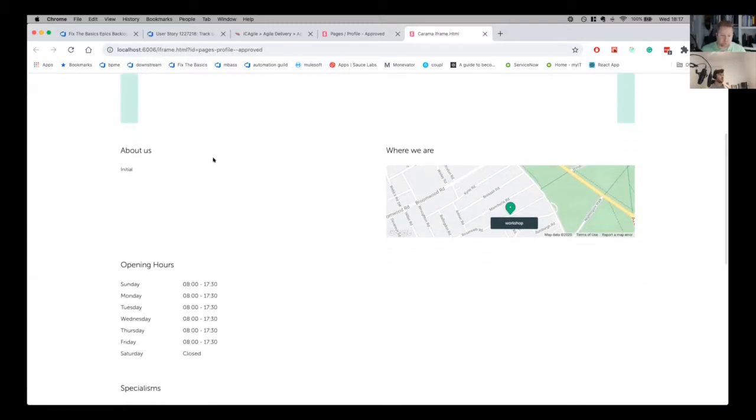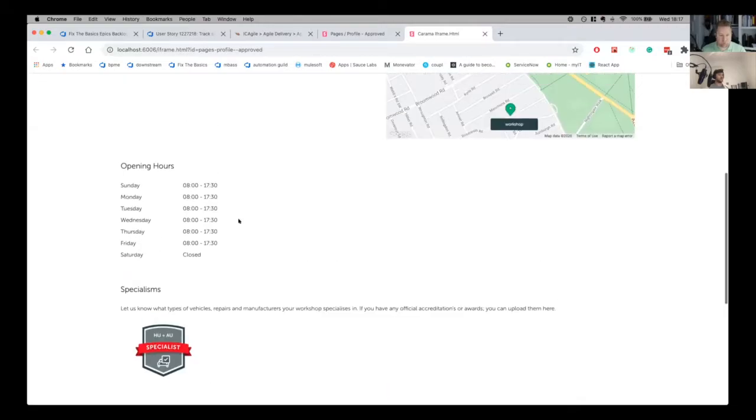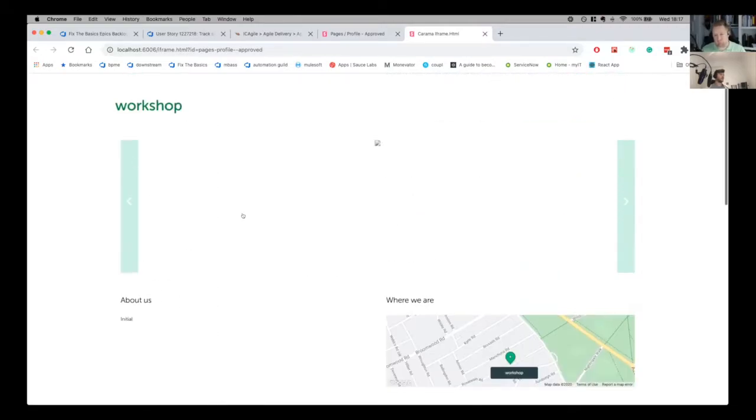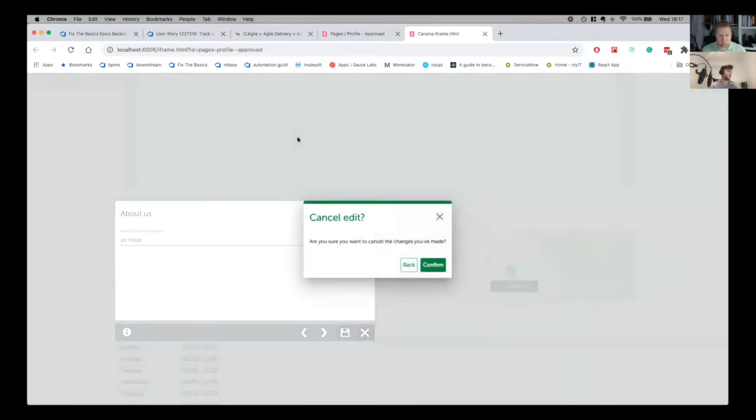All of the data you're seeing here, like the initials or the opening hours or specialisms, is all coming from the stub backend. And we can start to click on things. We can start to test or exercise some of the business logic. So maybe I'm going to make a change here and I'll click off and we can start to see some of the business logic being executed.